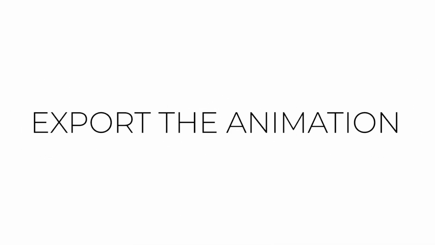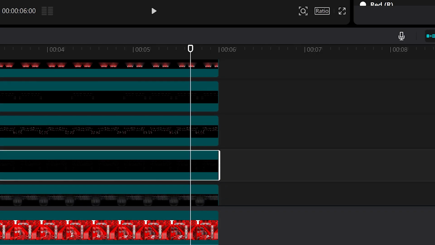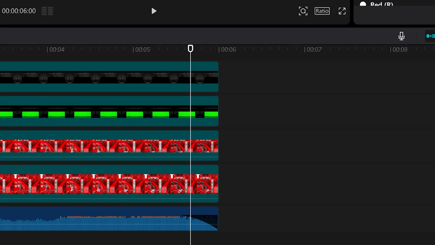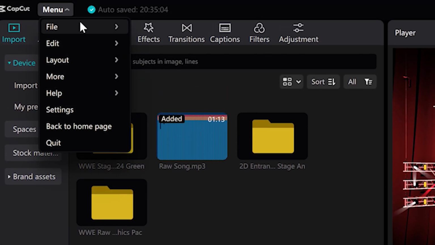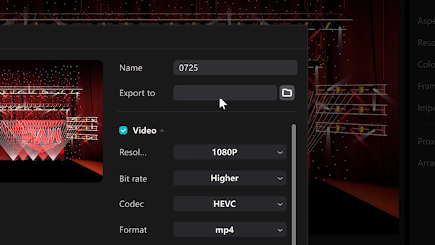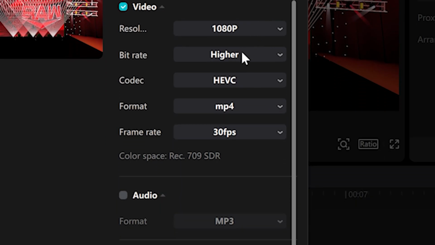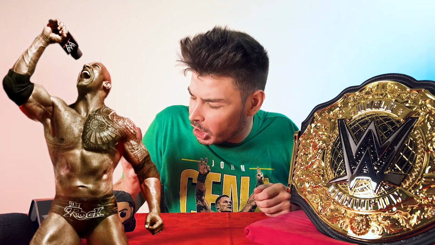Step 10. Export the animation. Make sure all clips have the same duration and all layers are visible. Then go to Menu, File, Export. Select the location where you want the video to be exported. Copy the same parameters as mine for a better quality. And you finally made it! Now you know how to create entrance stage animations.